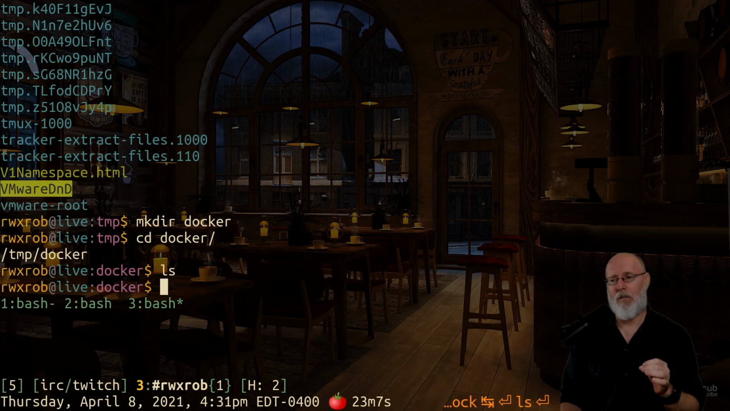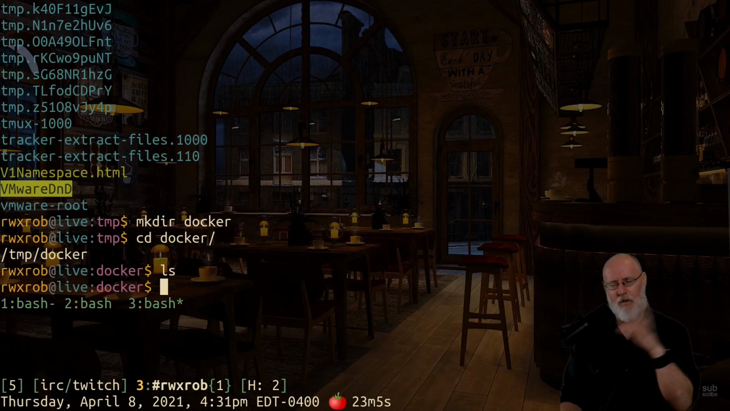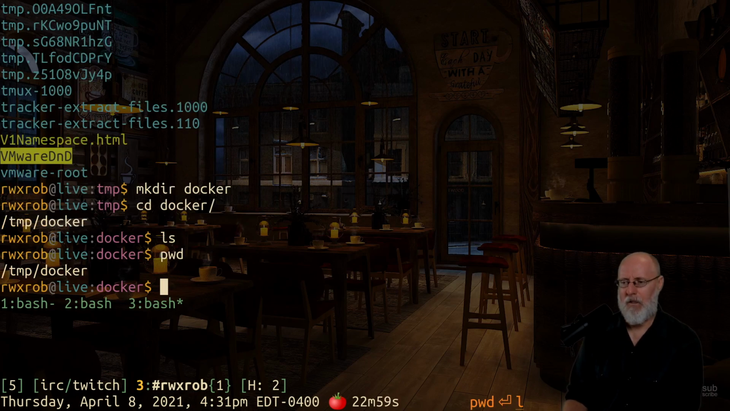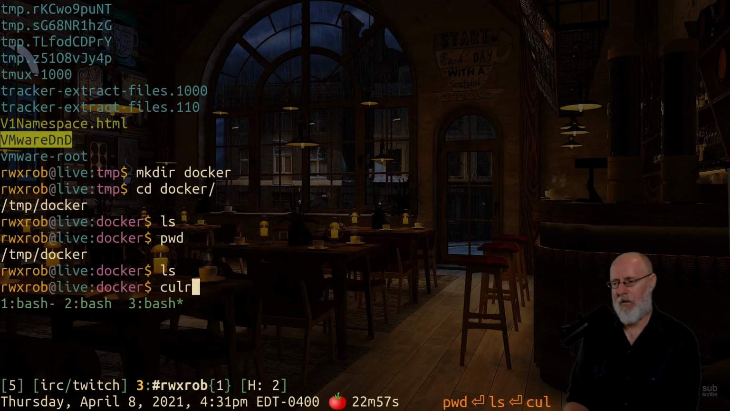If you're a Windows or Mac user, please don't panic. This command line stuff we cover in the boost, and you don't need to worry about it right now. But this is for the Linux people. So you can curl down the file.